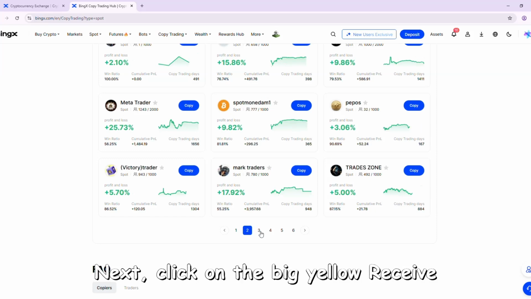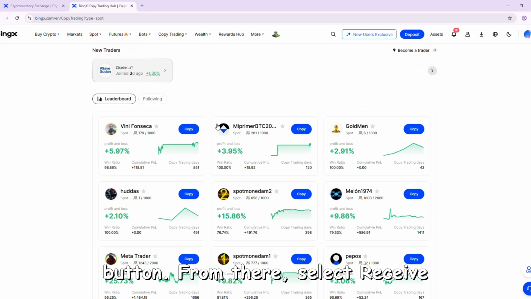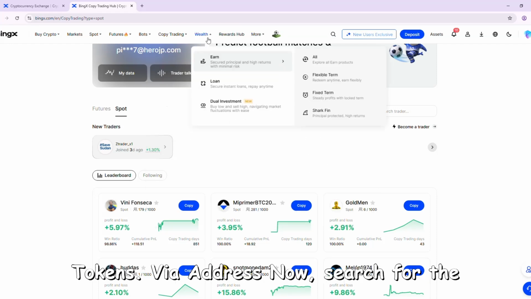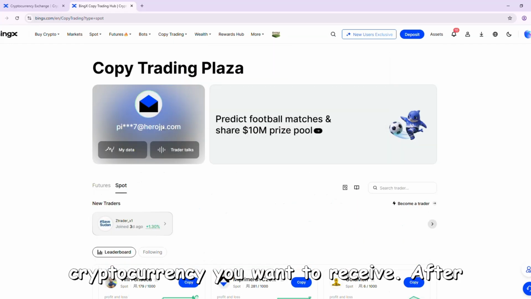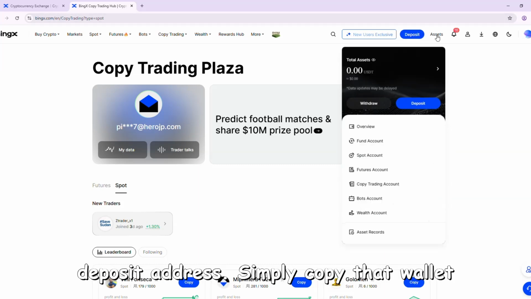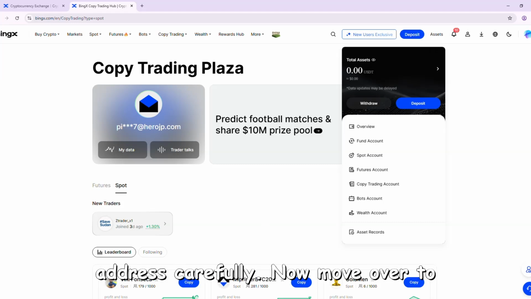Next, click on the big yellow Receive button. From there, select Receive Tokens via Address. Now, search for the cryptocurrency you want to receive. After selecting it, Binance will generate your deposit address. Simply copy that wallet address carefully.